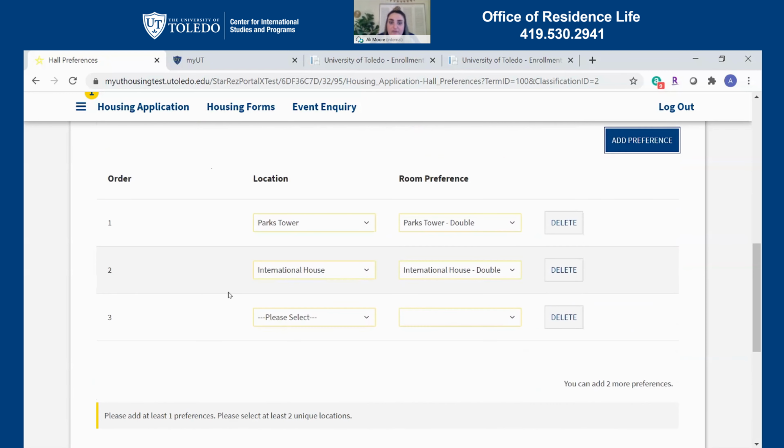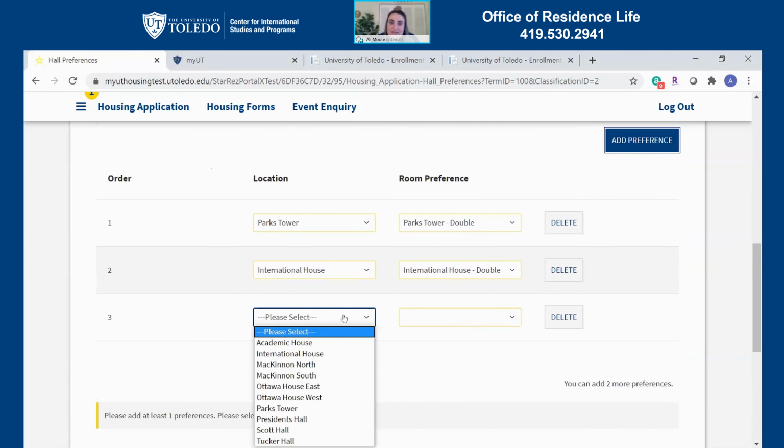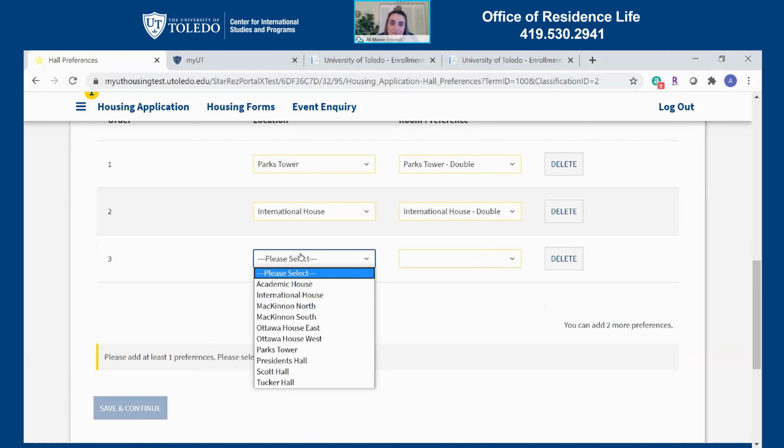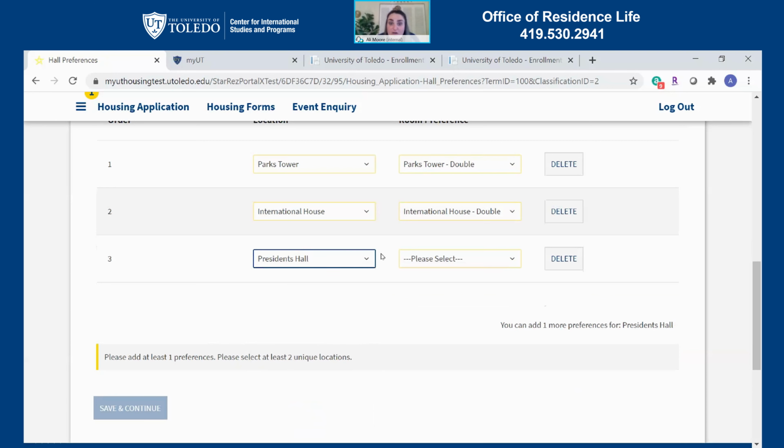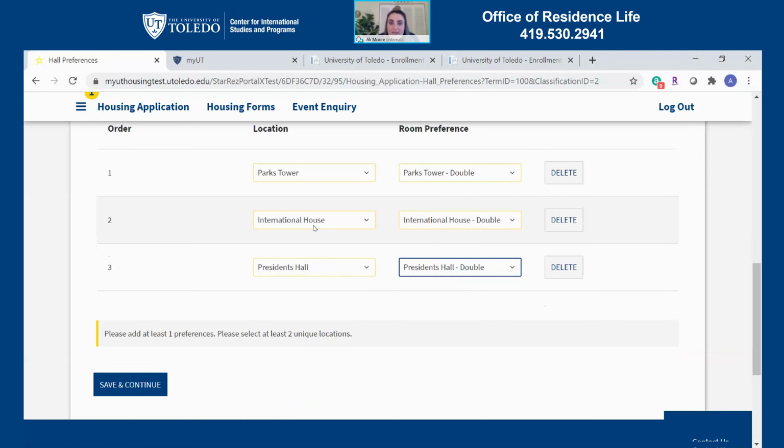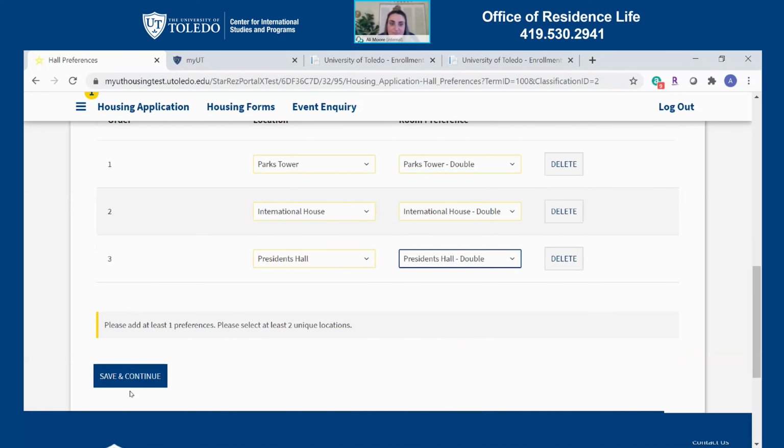So we're going to add another preference just because it's best to add as many as possible so that our staff can help accommodate and place you in something that you're interested in. So maybe my next one is President's Hall. This is another suite style building and has doubles available. So now I have some preferences, and we'll click Save and Continue.